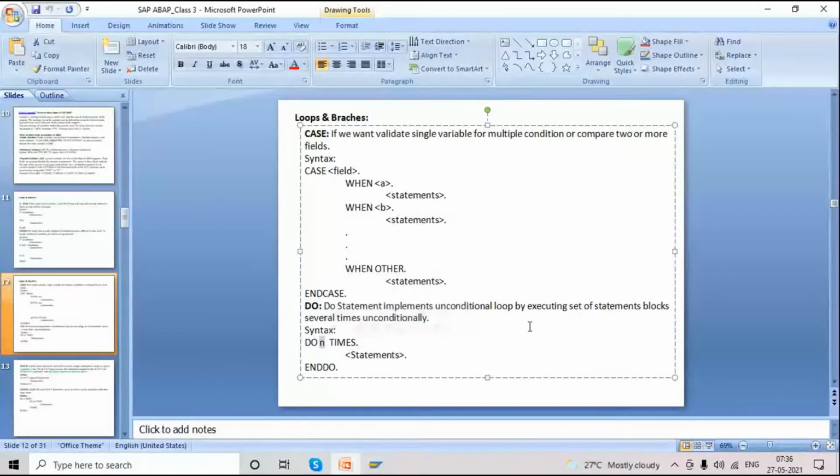Basically, the DO statement implements an unconditional loop by executing a set of statement blocks several times unconditionally. The number of times is defined by the number here. So here I mentioned DO n times, where n is a value. You mention 10 or 15 or 100, and that many times it will automatically complete the loop. Whatever statements we write between DO and ENDDO, it will execute that many times.